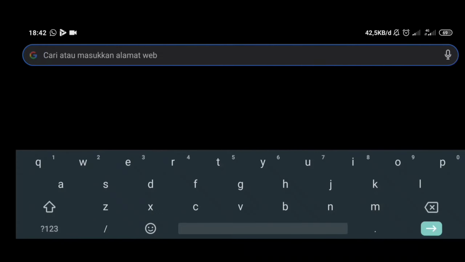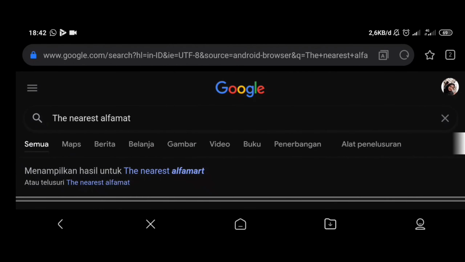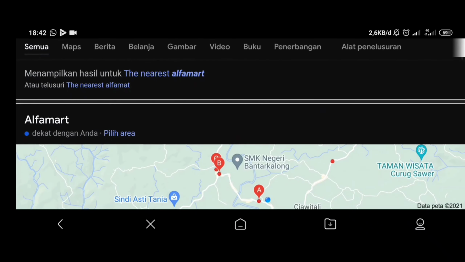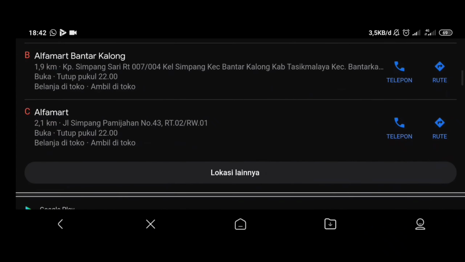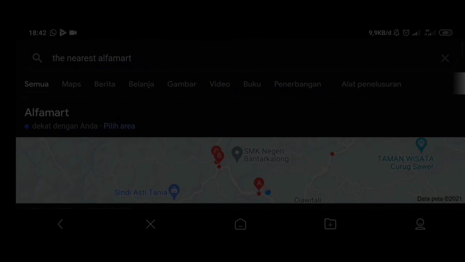The next is to look for simple things. For example, looking for the nearest Alfamart. So it will give suggestions about which roads can be traversed, and then the location of the Alfamart, etc.